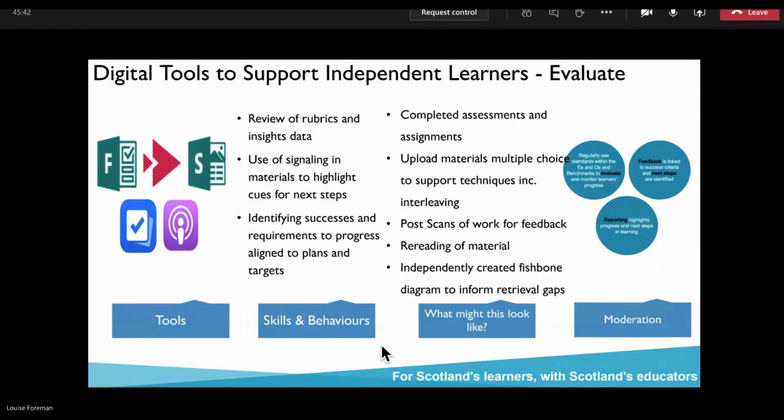So we've got a range of tools that support learners to evaluate their understanding and also give you an oversight as well.